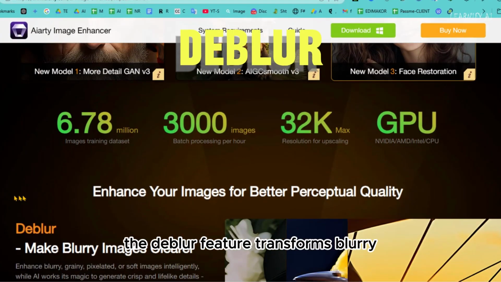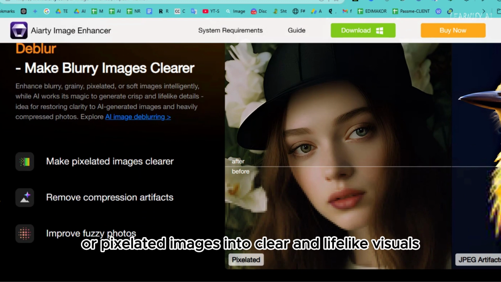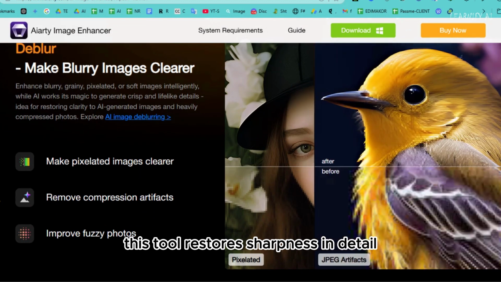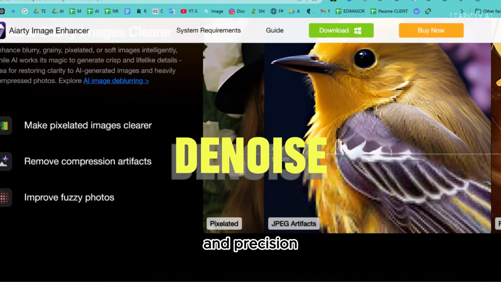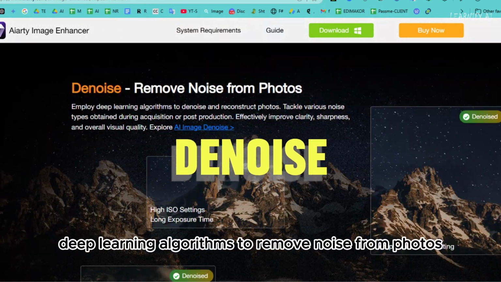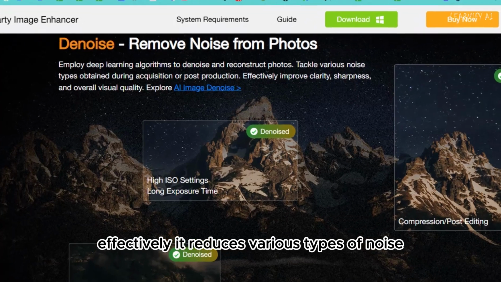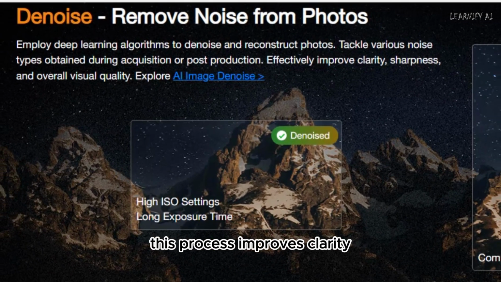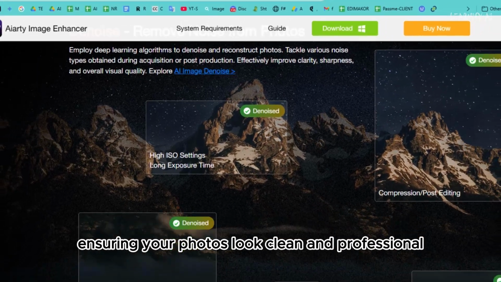The deblur feature transforms blurry, grainy, or pixelated images into clear and lifelike visuals with the power of AI. Whether it's a photo or an AI-generated image, this tool restores sharpness and detail, bringing your visuals to life with stunning clarity and precision. The denoise feature leverages advanced deep learning algorithms to remove noise from photos effectively. It reduces various types of noise while reconstructing and enhancing the image. This process improves clarity, sharpness, and overall visual quality, ensuring your photos look clean and professional.